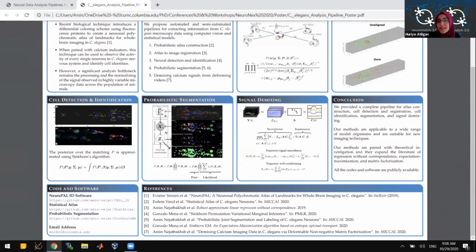Could you please explore, is it possible to use this method for other animal models? And if so, what kind of modifications or skills do we need to be able to use it for other models? Yeah, that's a very good question.